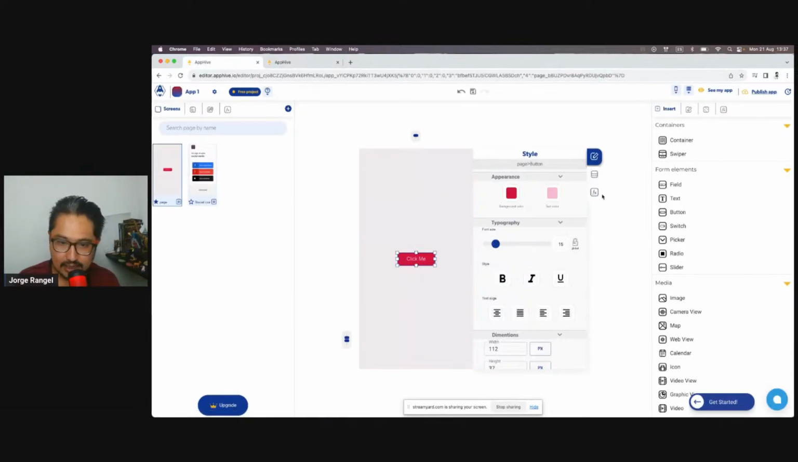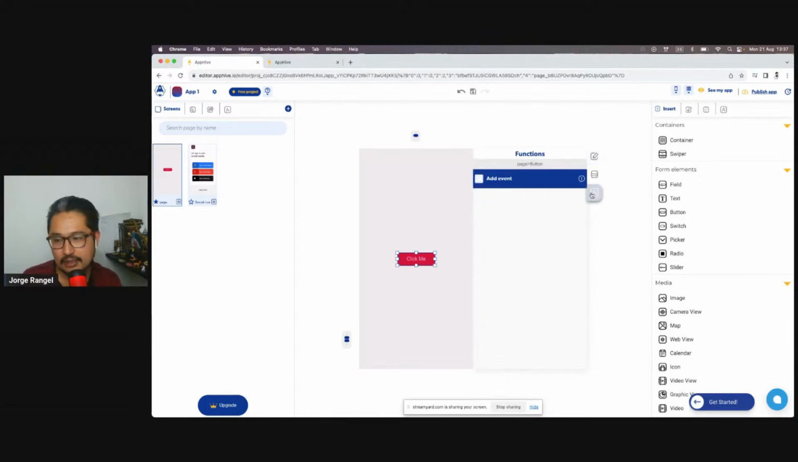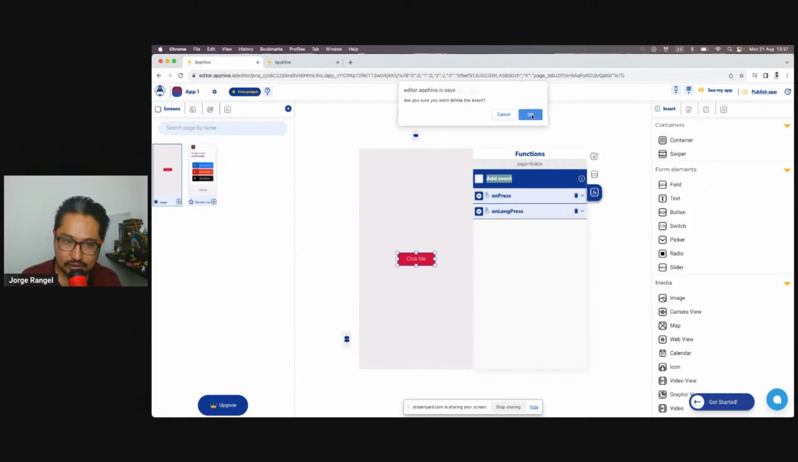So let's do that. If you can see here, there is another button that is the functions tab. If I click on it, this list is going to be opened. In this one, you can see the add event and a button here. If you click the button, you can see the list of events available for the control that you have selected. For example, here you have on press, long press, and on press out events. Let's add an on press event. This one is an event. We can add multiple events, of course. We can have the on press and long press events, and you can delete them.